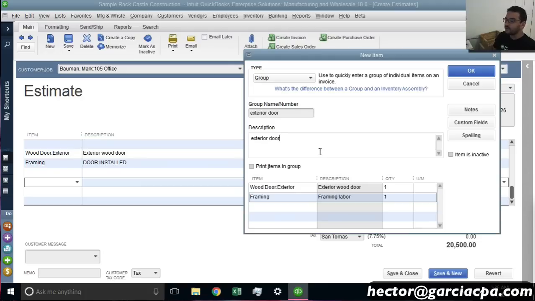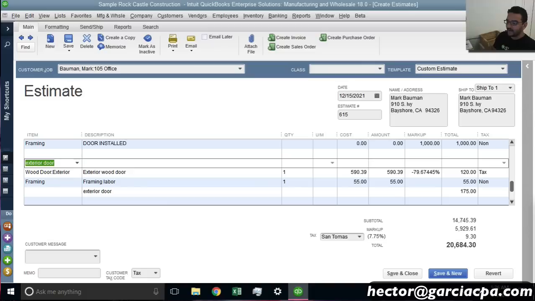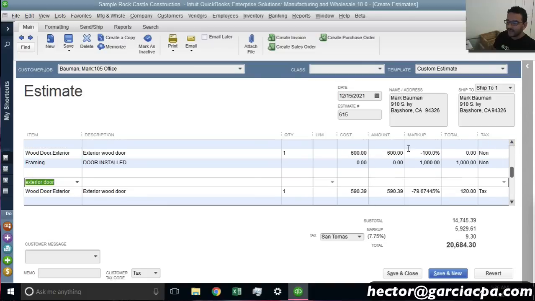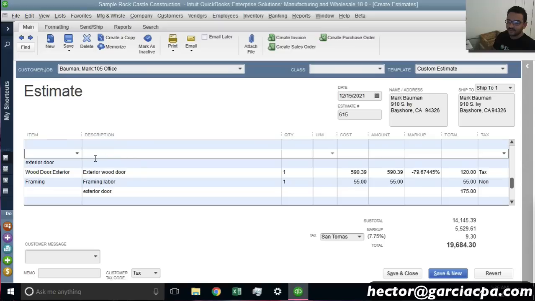So I could use a group and not print the items inside the group. So I'll hit OK. And we'll see the group got added here. And then I can do the same type of work I did up here on the group. So let me delete these 2 lines. Delete line and delete line. So what's nice about having these groups with hidden items is that I can basically work these whatever way I want. And this is especially true for progress invoicing, and make all that inner working transparent for the client.